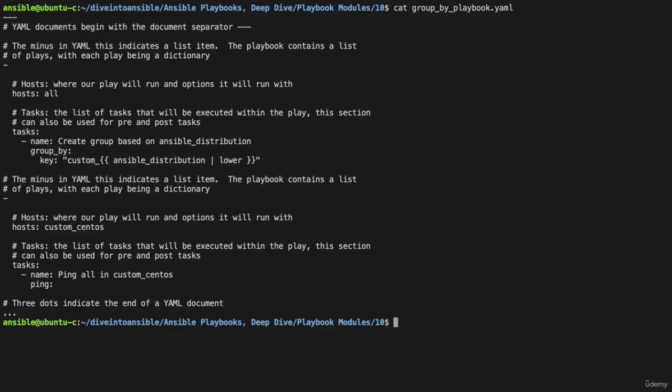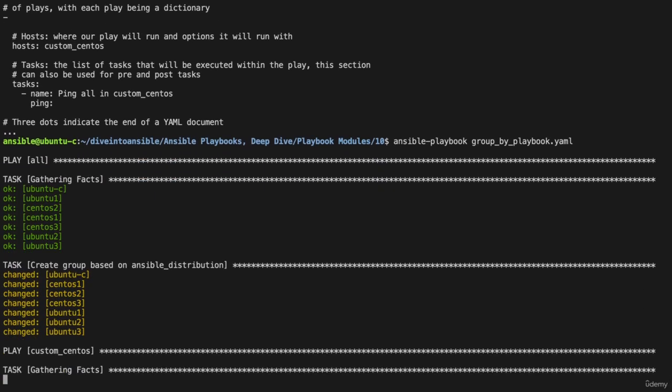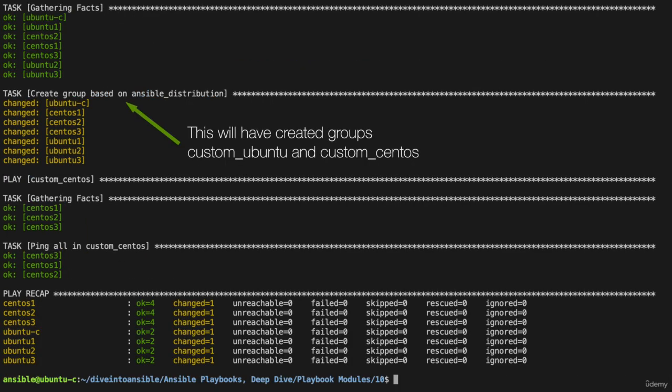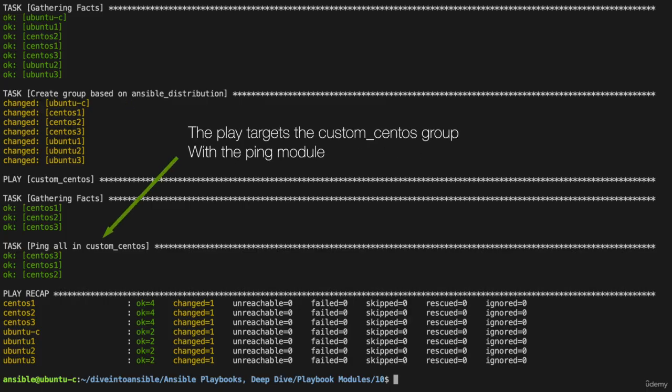And now if we run this, you can actually see there that we've created specific groups from all of the targets that we had there, all of the CentOS and Ubuntu targets. We've created a custom_CentOS group, and then we've implicitly pinged all of the hosts in the custom_CentOS group.